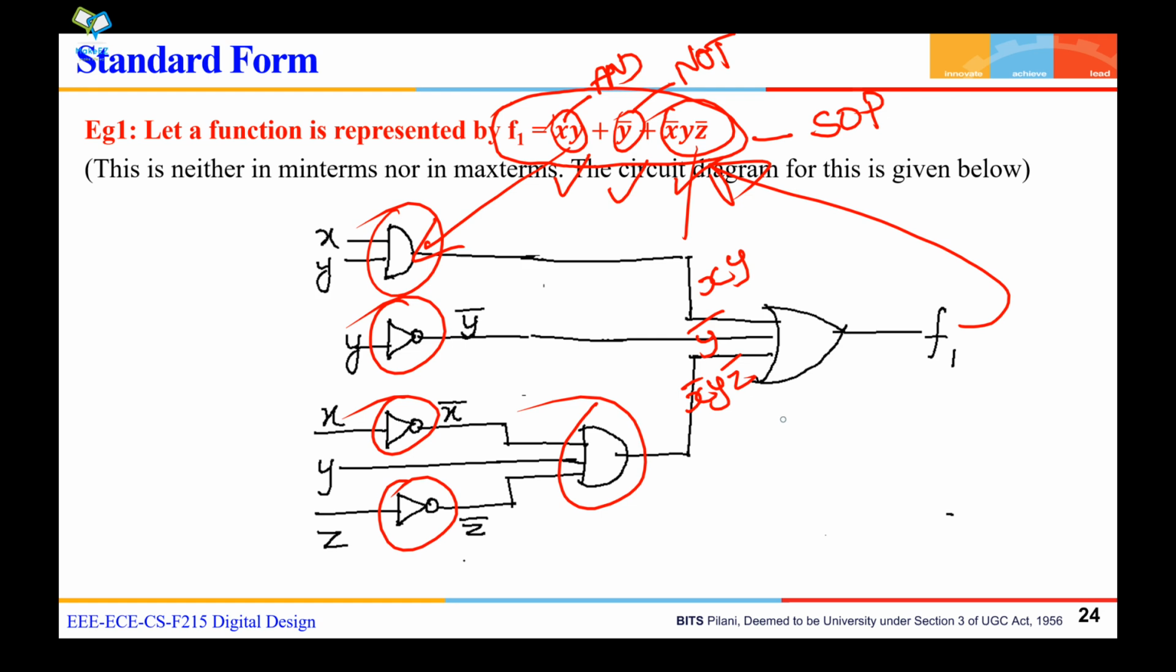And here you use AND gate, and you use a NOT gate, and you use OR gate. And here you have 3-input OR gate. This is the simplest realization of a Boolean function. This is your Boolean function.